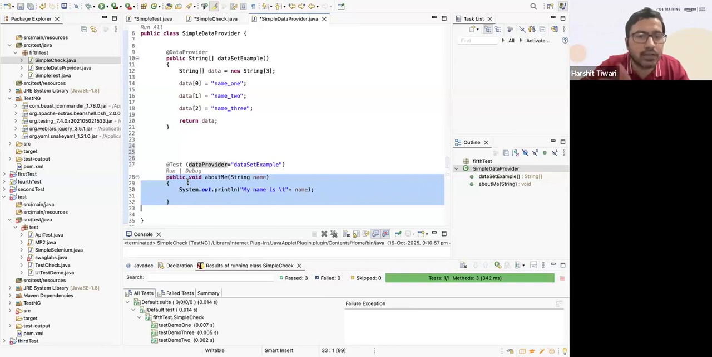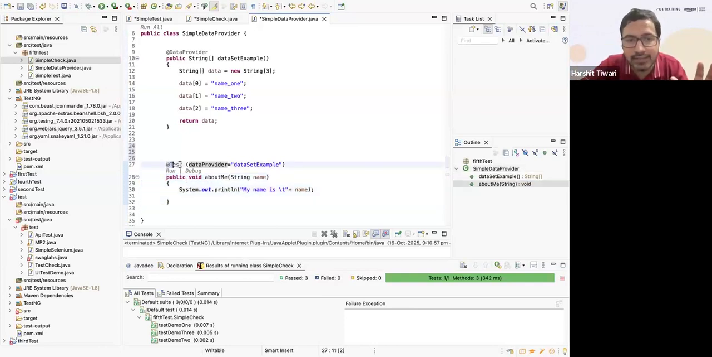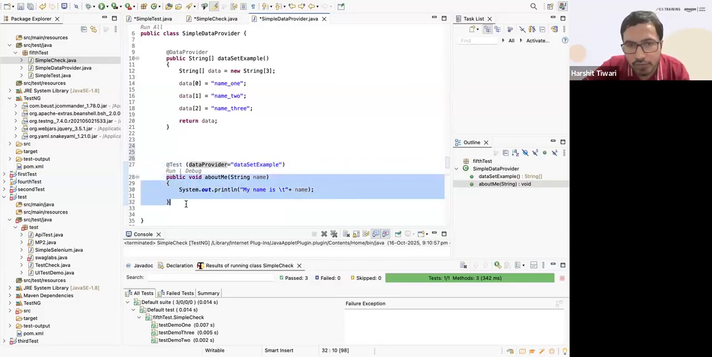And who is providing data here? When I'm annotating it, I am saying that the data provider to this function is data set example. That's the name of the function, within inverted commas. Whichever function has this name, data set example, will provide data for me in this particular function.